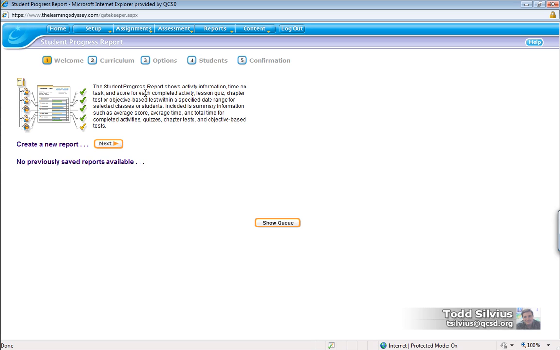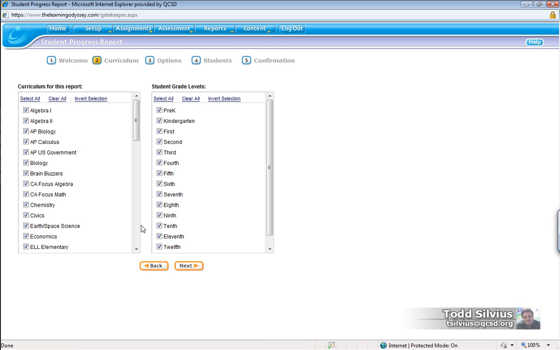This is a 5-step process that you'll be walked through, and I'll give you a little overview of each one of these areas now. Click on Next, and you can see that we have to select parameters for the curriculum and selecting parameters for the grade levels right now. Typically with this report setup, clicking Next, Next, Next, Next, and leaving the defaults as they are will help you get the job done without too much thought on each area.